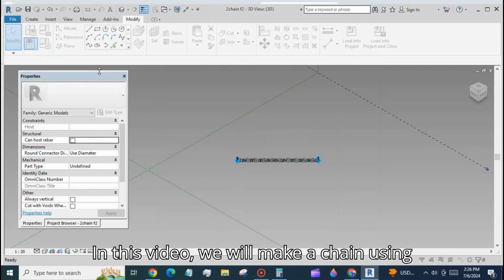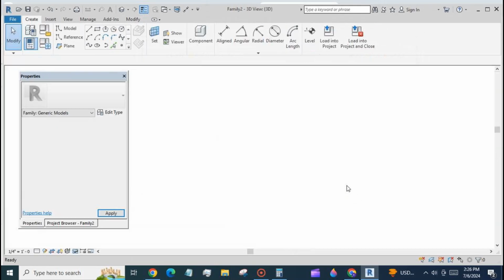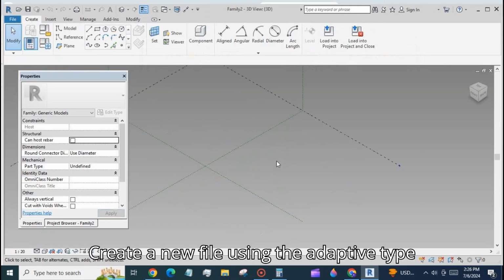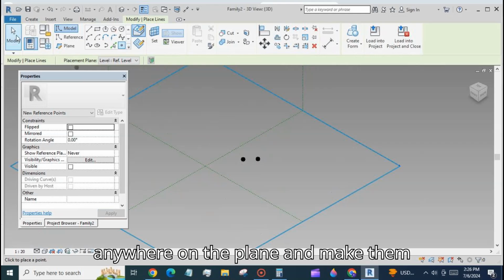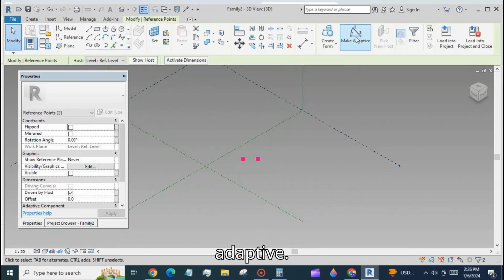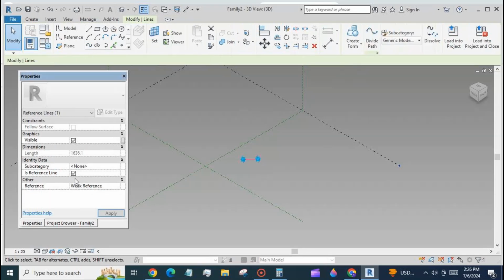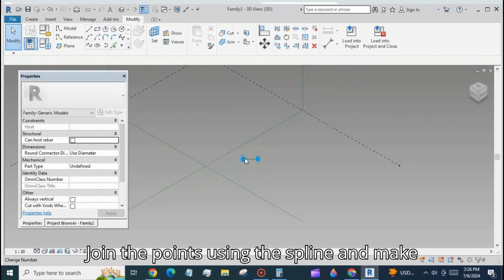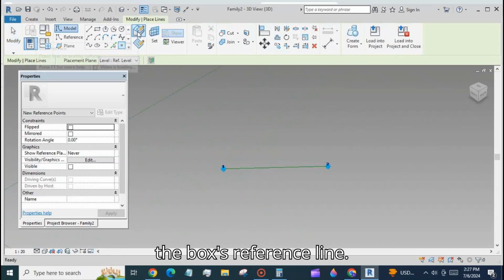In this video we will make a chain using the adaptive parametric modeling in Revit. Create a new file using the adaptive type template. At the ref level, place 2 points anywhere on the plane, and make them adaptive. Join the points using the spline and make it a reference line by checking inside the box is reference line.